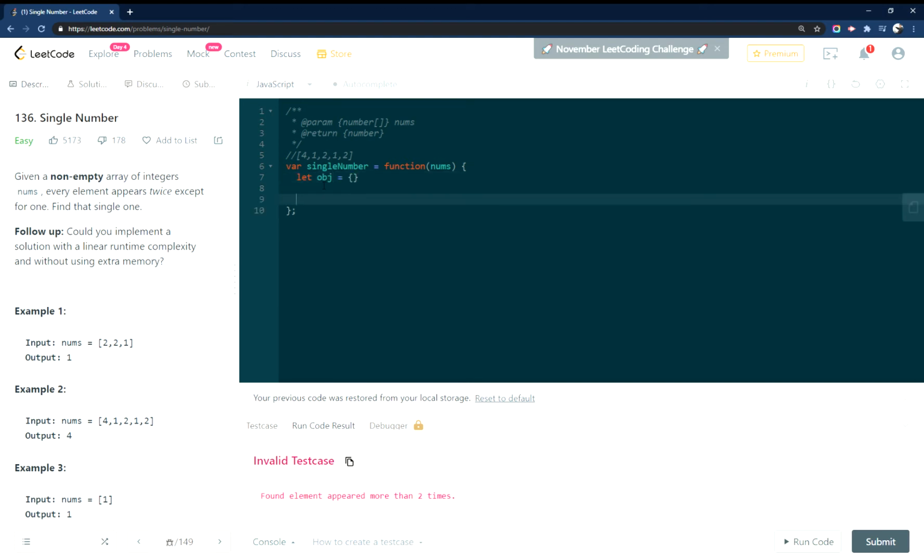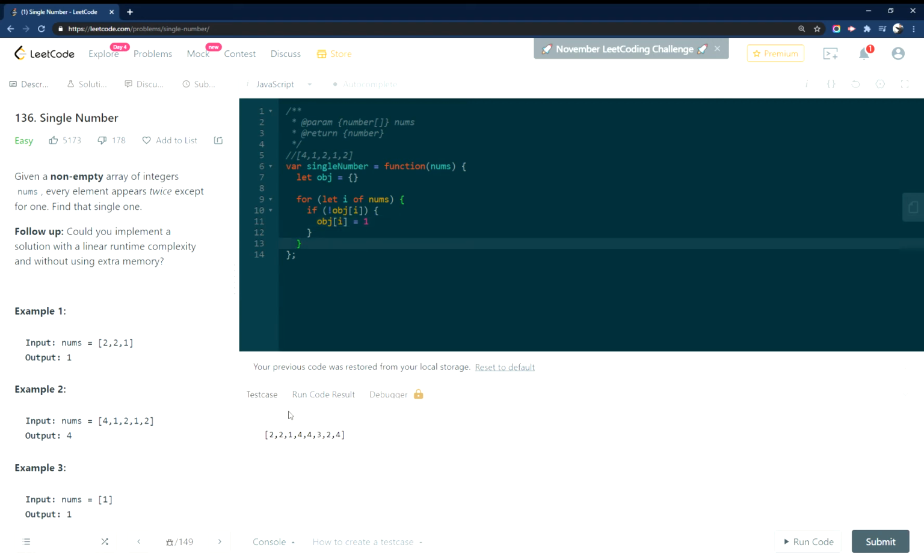So how I do this is create an empty object like that, and then we're going to loop through all of the numbers inside of the array, and we will check to see if the number does not exist as a key inside of this object or hash map. We'll create it and set it to one, like that.